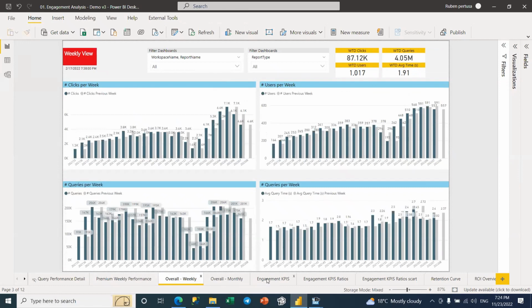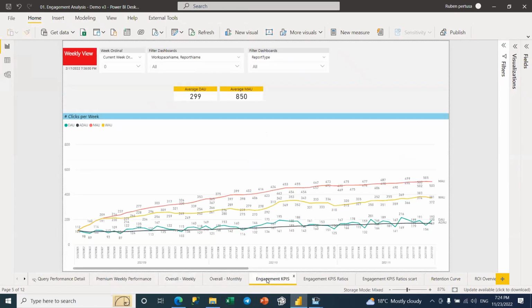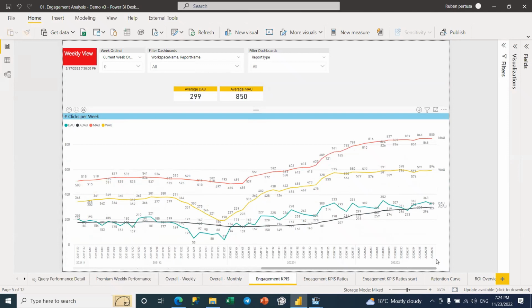And at the same time, we can already start talking about these digital and marketing KPIs that we saw from Facebook and TikTok and all these companies. We can see the monthly active users, the weekly active users, daily active users, and so on. Not only that, we can check, for example, that we have 850 monthly active users.